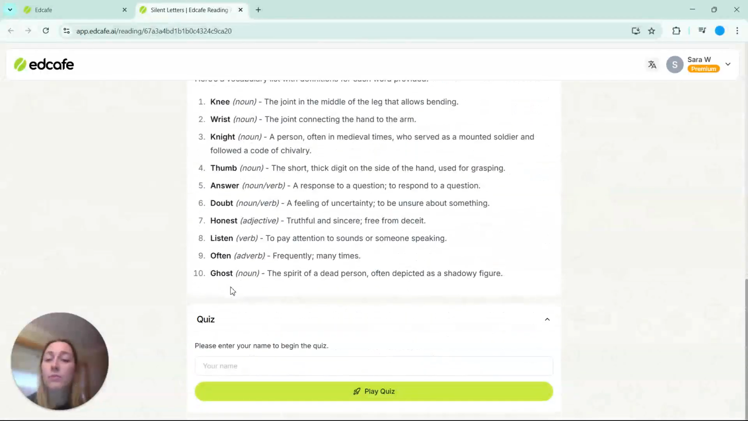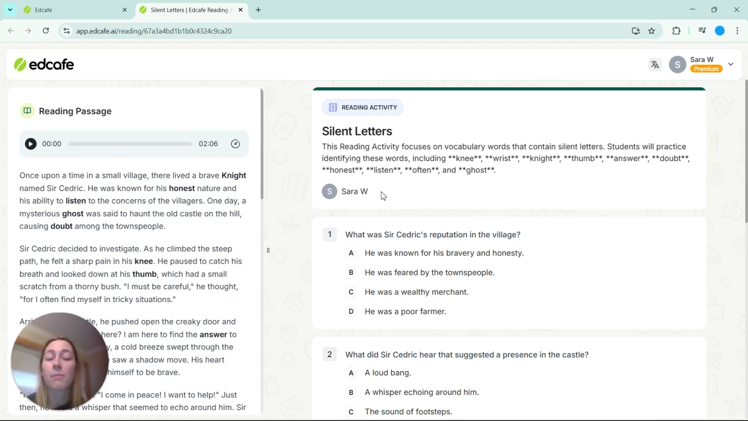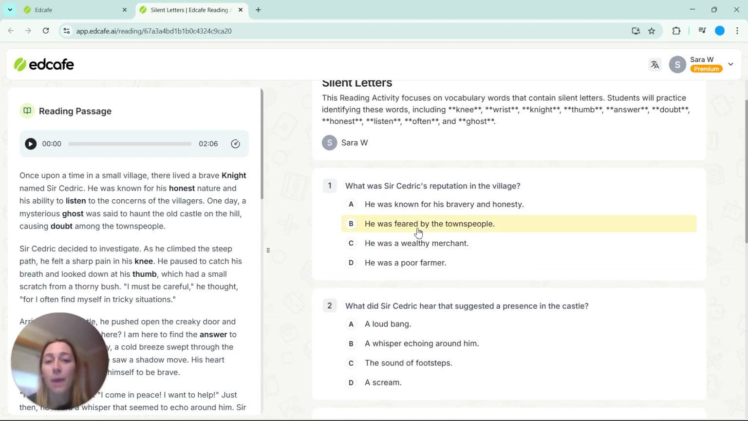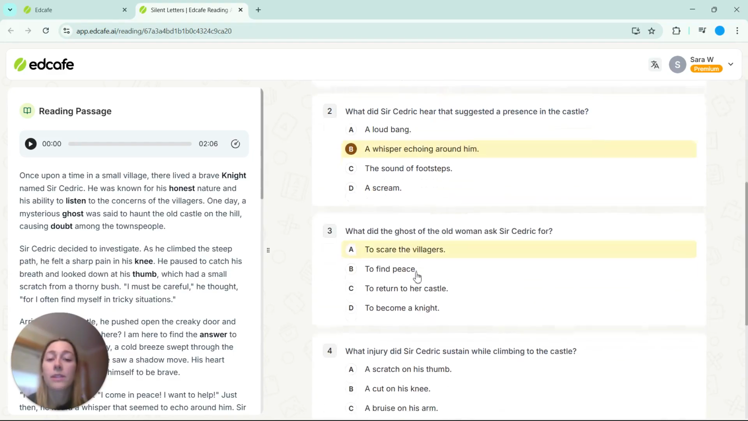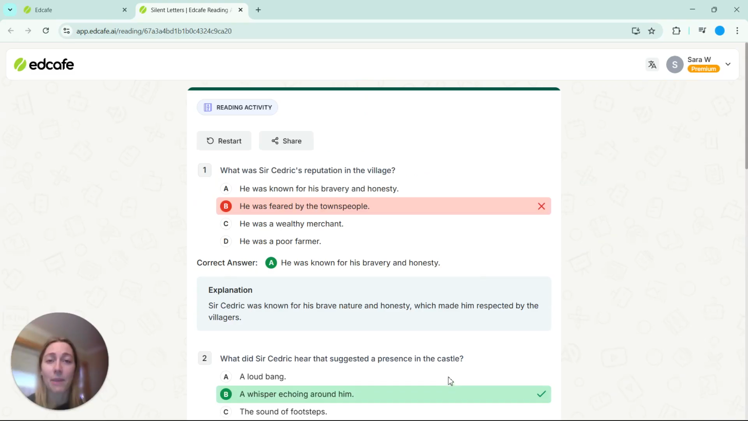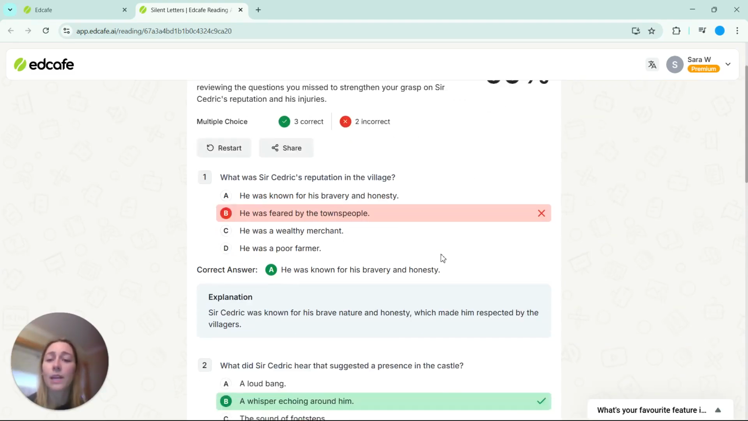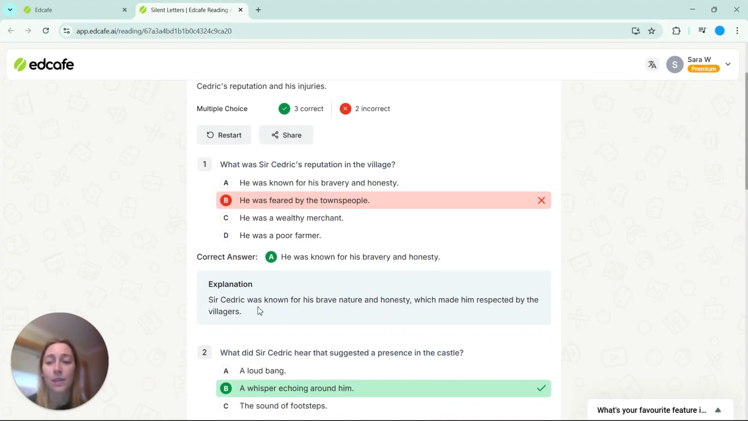Then they'll be able to review those vocabulary words, and they just have to add in their name, and they'll be able to take the quiz and refer back to the passage. Once they have completed the quiz, they'll be able to get all of that instant feedback. So you can see they get that feedback here, the correct percentage rate, and they can review all those explanations.